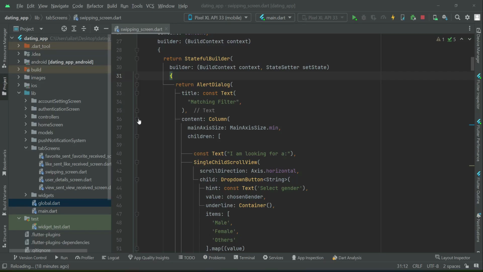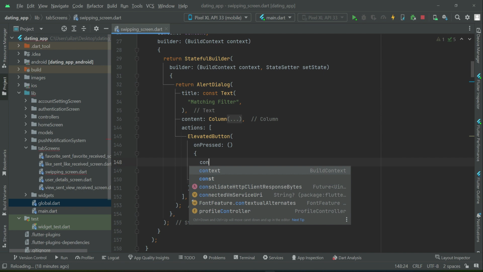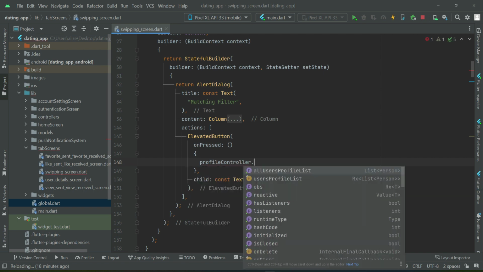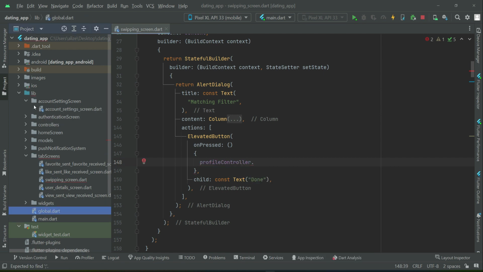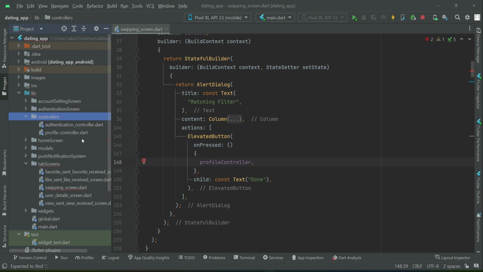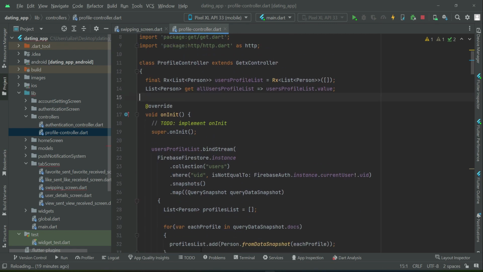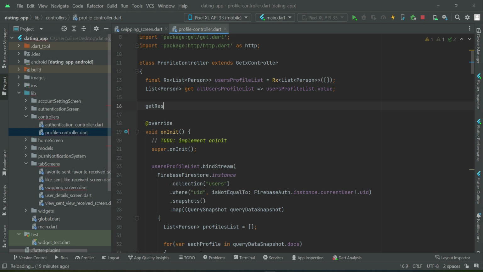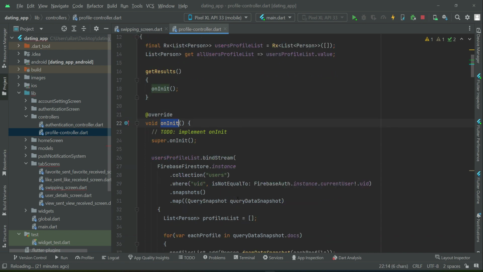So now let's implement the query, that is when the user selects the options for applying the filter. So we have to basically call our profile controller. Let's implement a method quickly here in our controllers, which is the profile controller, and that method will be getResults. Here we will call the onInit, as you know, where we have implemented our query.